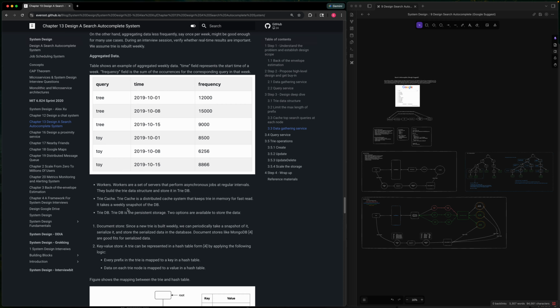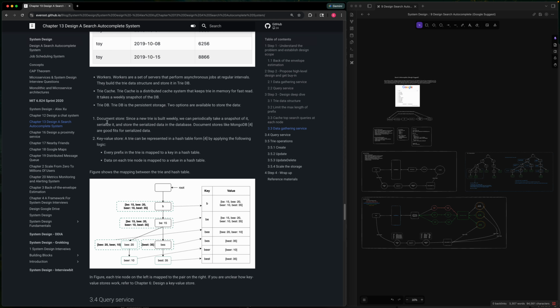It takes a weekly snapshot of the database. Trie database: the database is persistent storage. Two options are available to store the data. First, the document store. Since a new trie is built weekly, we can periodically take a snapshot of it, serialize it, and store the serialized version in the database. Document stores like MongoDB are good fits for the serialized data.